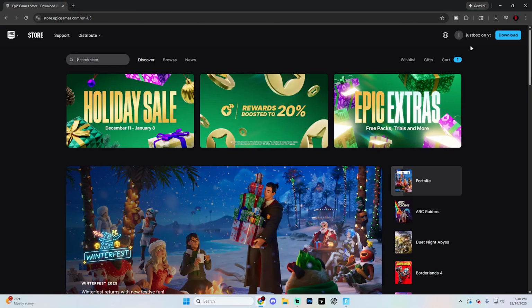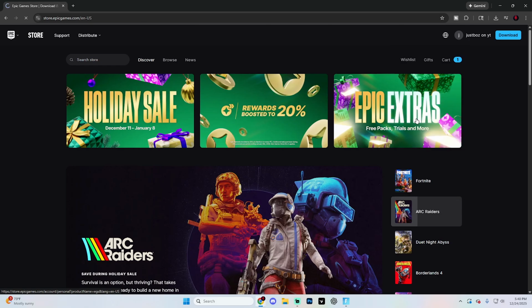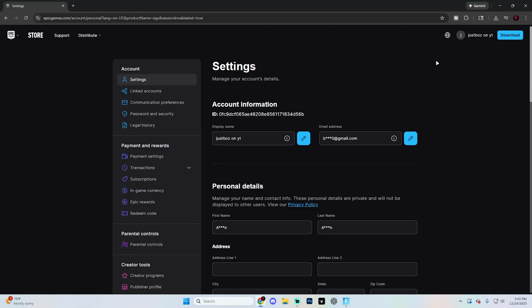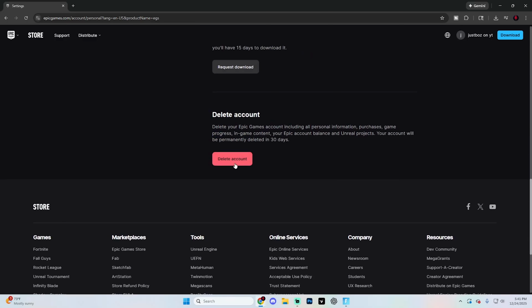Once you get on epicgames.com, go ahead and sign into your profile up in the top right. Once you are signed in, select your name and then go down to this account section just like so and select it. Once you do this, you may have to enter in your two-factor authentication option. Once you land on your account dashboard, scroll all the way down to the very bottom of the main account settings, and you're going to see a delete account option on here.